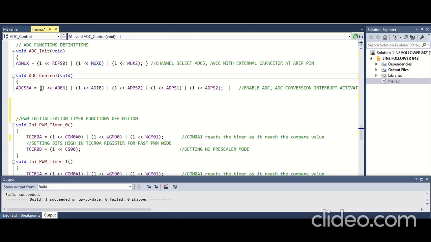In the control function, first of all we have enabled the ADC, and then we have enabled the interrupt of the ADC. These three bits are used to set the prescaler mode, which is 128 mode. We have set the ADC in 128 mode. So these are our ADC functions.